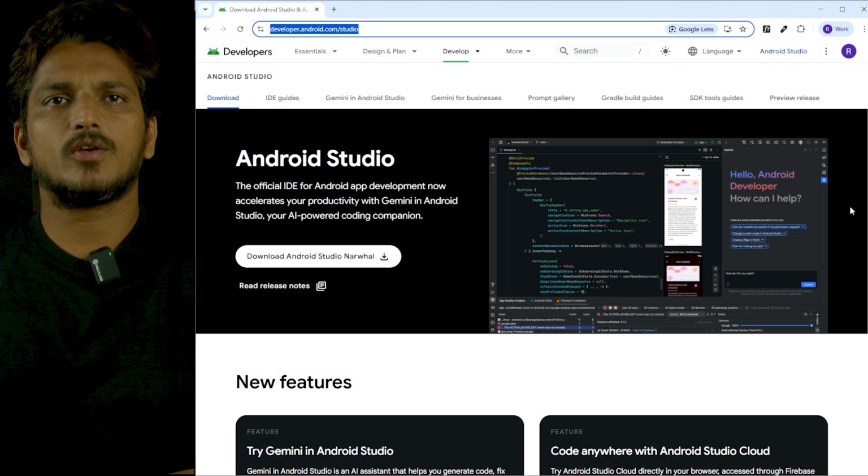So this is the official website, developer.android.com/studio. This is the website we have to go to in order to download Android Studio. On this website, see here, Download Android Studio. The latest version of Android Studio is available here.